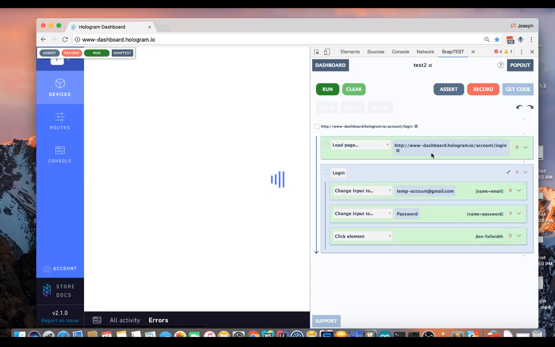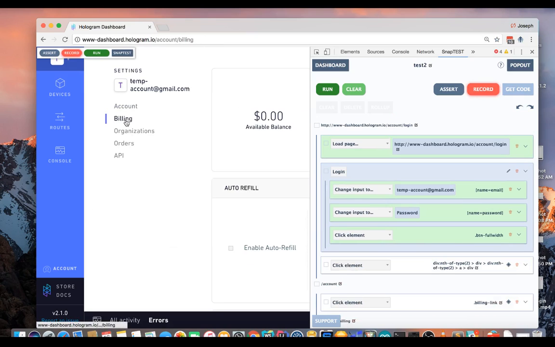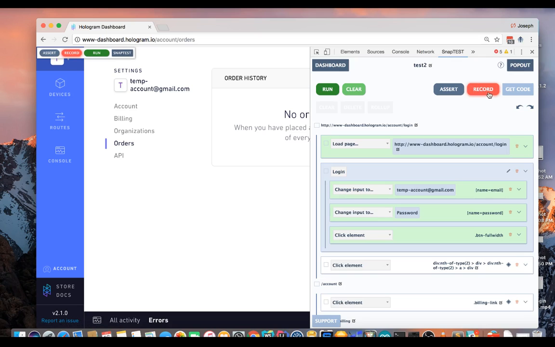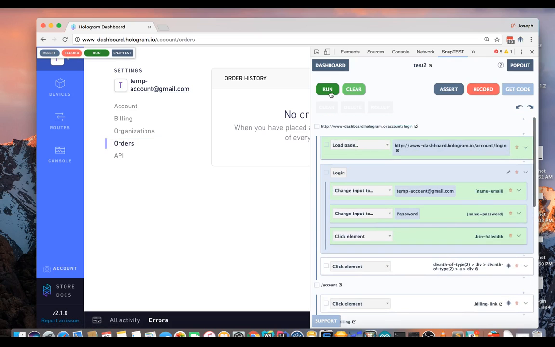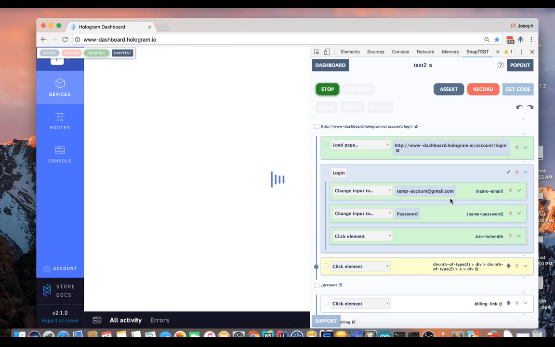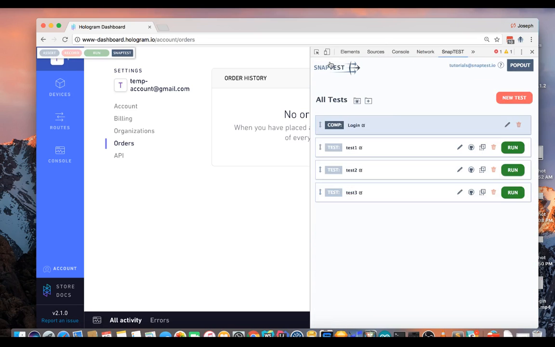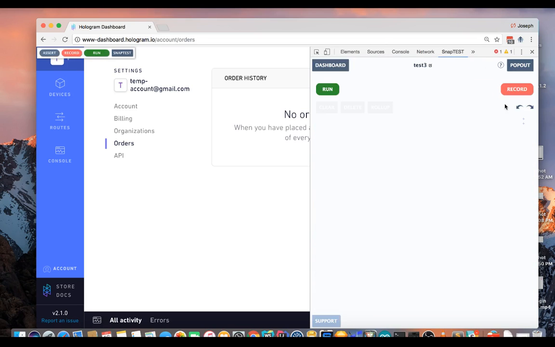It's a little slow to log in right now. So then after it's logged in, I can continue to record from this test and walk through some other pages, etc., and then hit run. And you can see that it's reusing the component steps for the second test. And then the third test, exactly the same way.